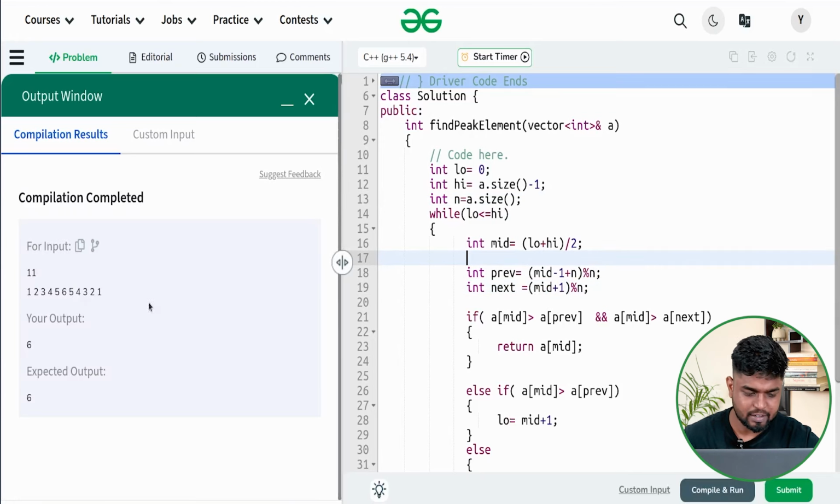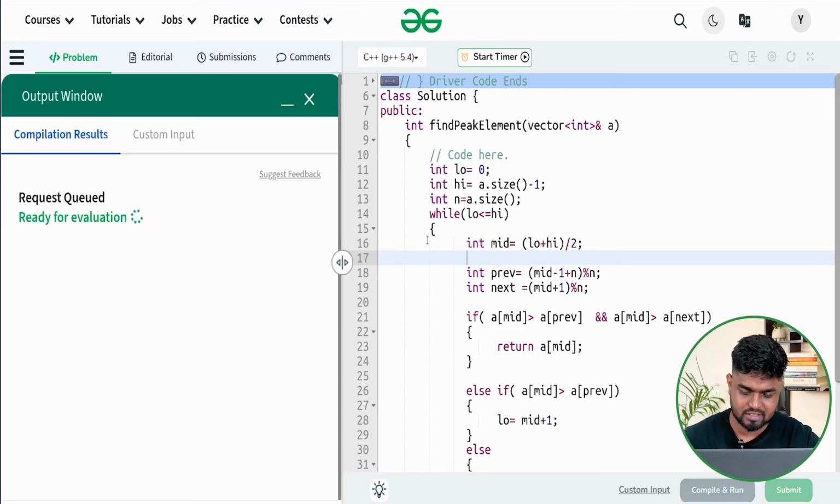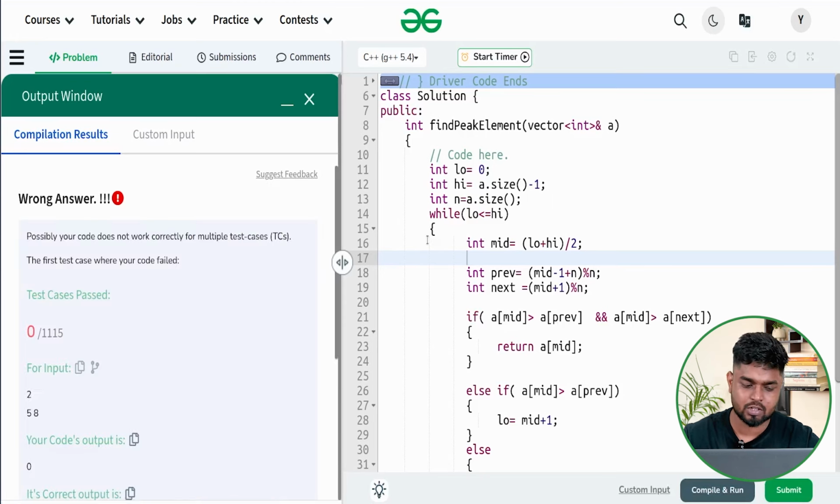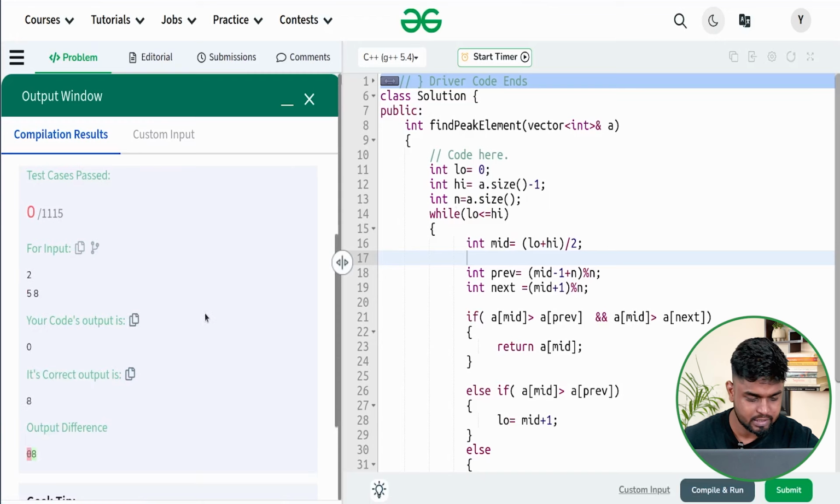So it is working fine on the sample. It is giving the peak element as 6 for the sample input 1 2 3 4 5 6, and then 5 4 3 2 1. Let's submit it. It should get accepted, and the complexity would be order of log n, because we are applying binary search. Okay, so it says that the output is not correct.